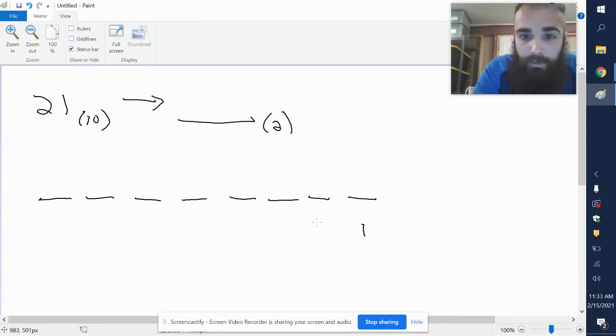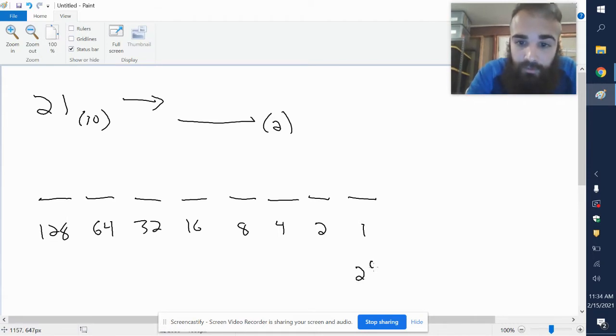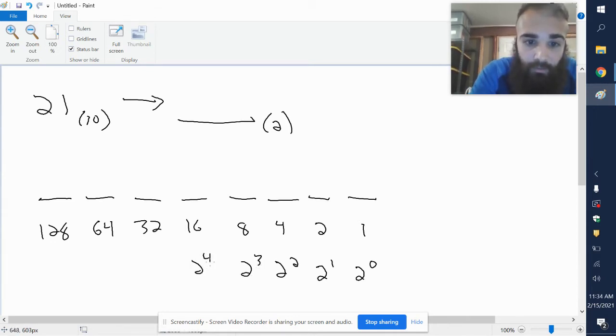So we're going to go ahead here and put our numbers. We start with 1, 2, 4, 8, 16, 32, 64, and 128. Now, you might wonder where these numbers come from. Since we have 2 possible options, this is considered 2 to the 0 power. 2 to the 0 power is 1. 2 to the first power is 2. 2 to the second power is 4. 2 to the third power is 8. 2 to the fourth power, 2 to the fifth power, 2 to the sixth power, and so on.